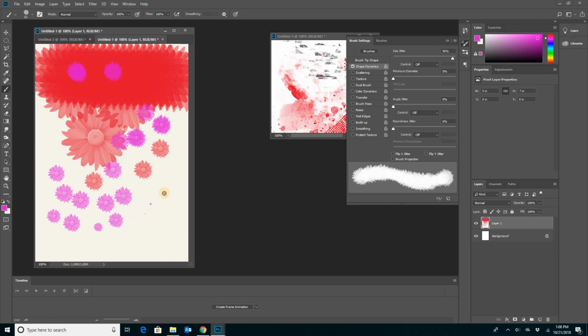Sometimes they're going to be little, sometimes they're going to be big. See, I'm not doing that, it's just doing it automatically. If I pull across, it still kind of looks like the same thing though. So that's problematic. How do I separate those?